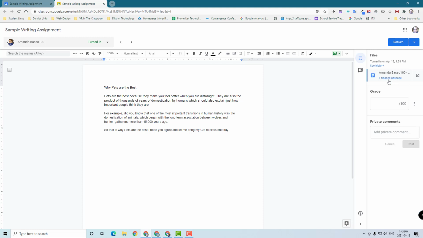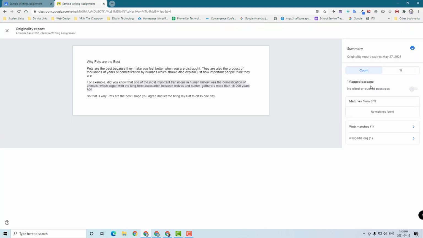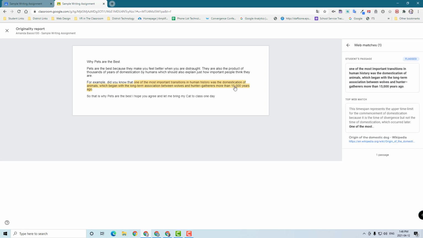In this case, Amanda Basso's assignment has a flagged passage. Let's click on the link and see what it might be. Here, it is showing that there is a match for a website, Wikipedia, but there are no matches from Edmonton Public Schools to other student documents. By clicking on the web match, you'll be able to see the highlighted section and the website from which it may have come. You would then need to follow up with the students.